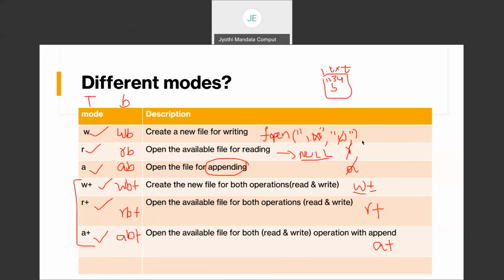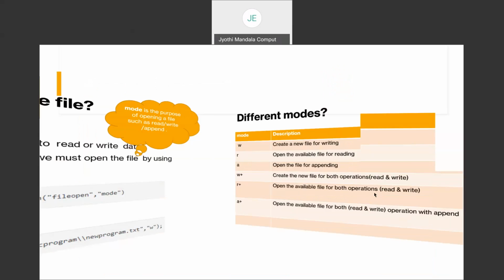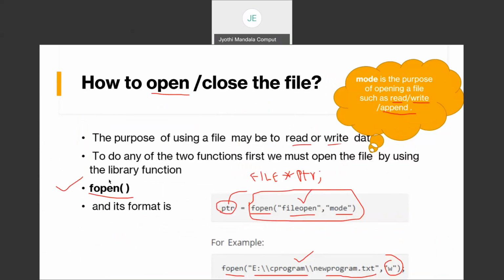But the syntax for using fopen is similar for both. The only difference is that here it should be a text file in the case of text files, and here it should be a binary file in the case of binary files. The mode of operation depends on whether it is a text file or a binary file. Understood, all of you? So these are all the different modes of operation we have in our C programming language, and we have the fopen function to open our file. I hope you are all clear with this fopen function.